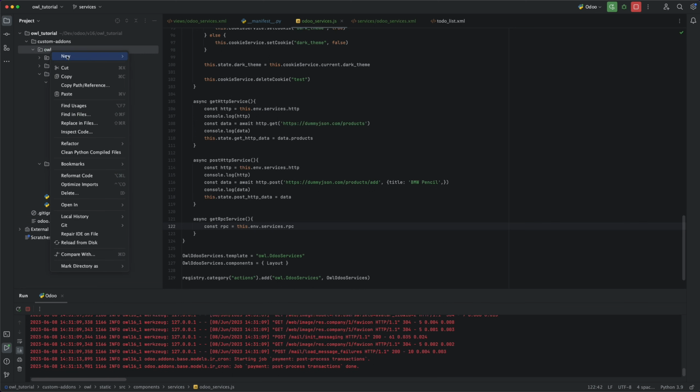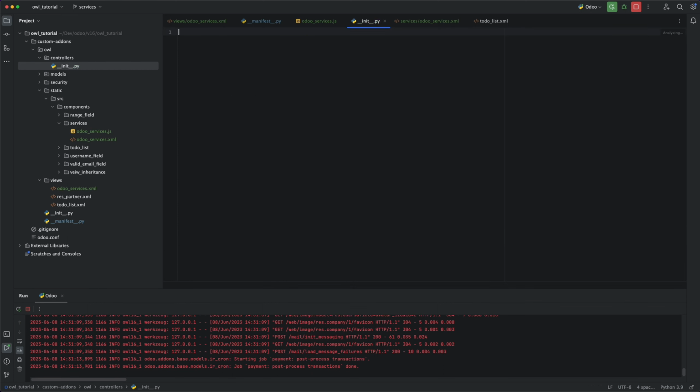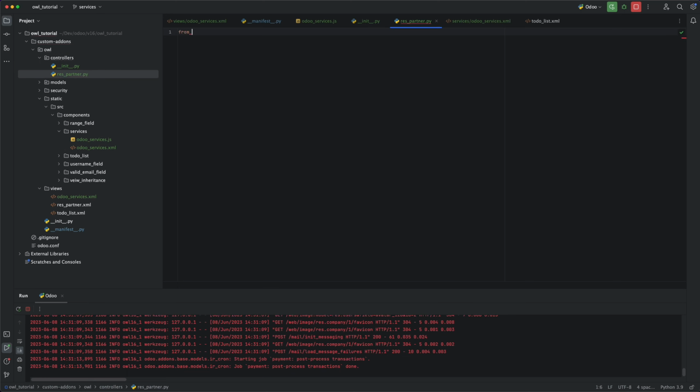In that case, we need to create a new directory and name it controllers. Create an init file and then rest_partner. Let's import http and let's create a new class, RestPartnerHttpController. Then let's define the route. It will be /rpc_service. Type will be json. And this can be only accessed by user.